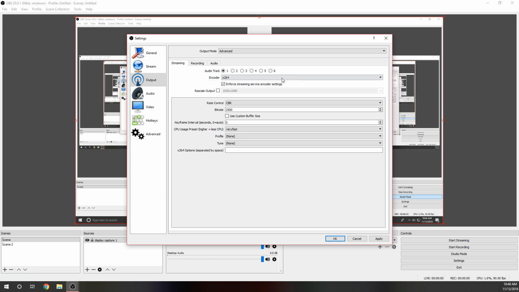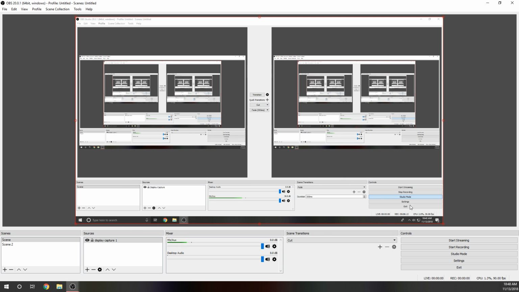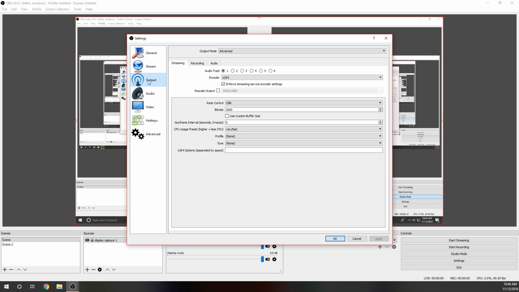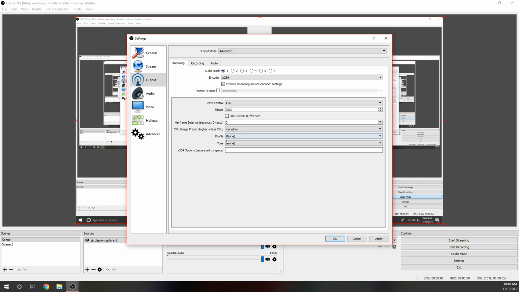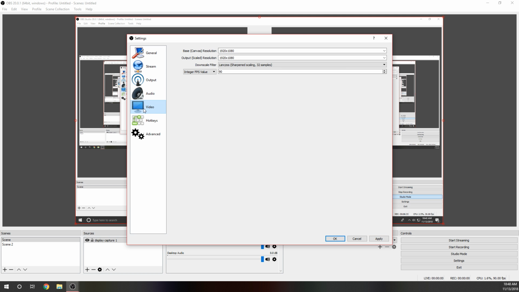In output and streaming, you want to make sure your bit rate is as high as you can get it without your computer lagging out. So for the purpose of this, we're going to do 3000 bit rate, and the slower the better. For this PC, it's an Alienware, so it's a beast. We could probably go very slow, which would give us the flawless preset, which would look very nice. But we're not streaming, so I guess it doesn't really matter.